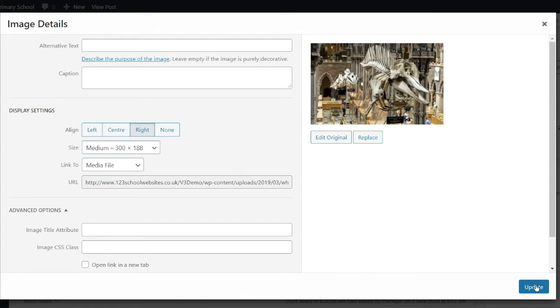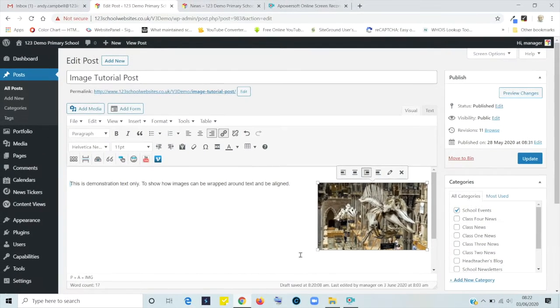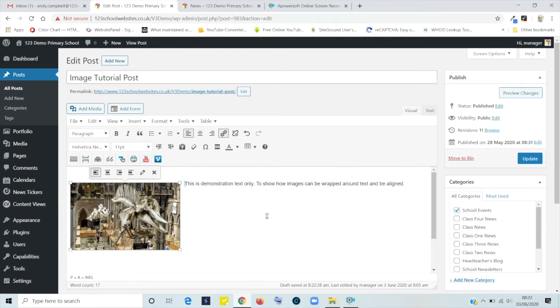So we're going to update there, and we return to the page now, and you can see that the image is on the right hand side and the text is on the left. You can see that it's a smaller image than it was to begin with. If we want to, by now clicking the quick edit, we can change it so it aligns over to the left, and you see the text has gone to the right.